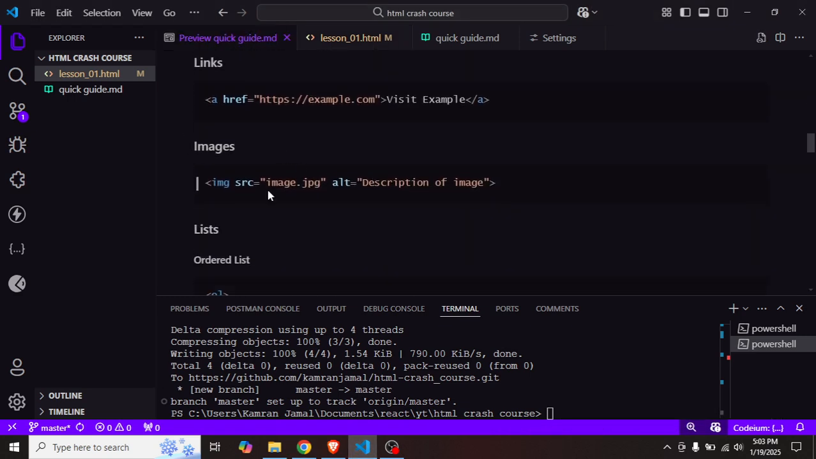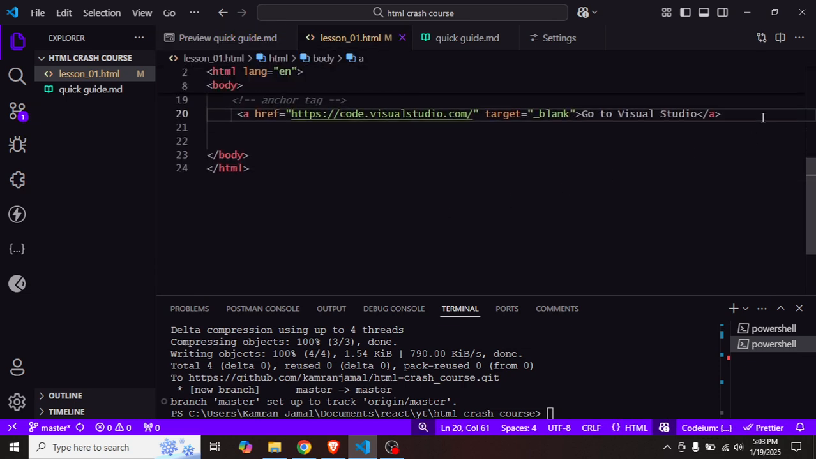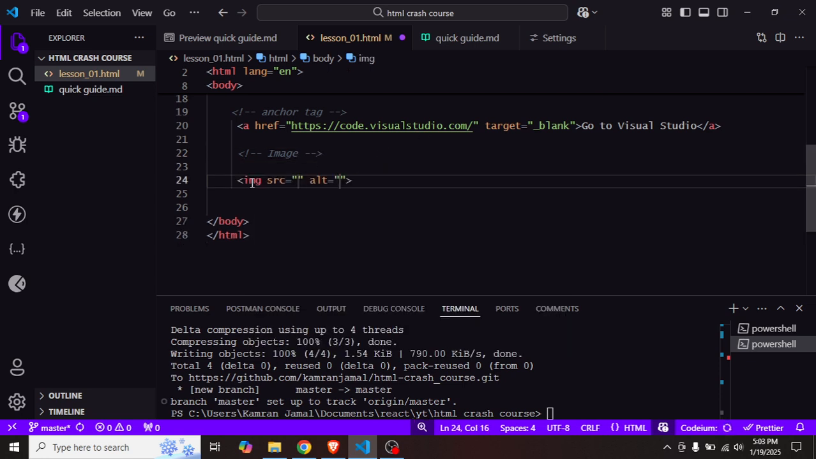So let me show you how we can use the image. Go to the lesson 1, and here I'm now going to show you the image tag. So let me create an image, and this image tag is taking two attributes. One is the source which we are going to provide, and the other is the alt attribute which helps us in accessibility. So let me give it an image URL.